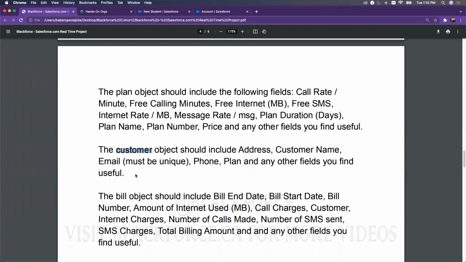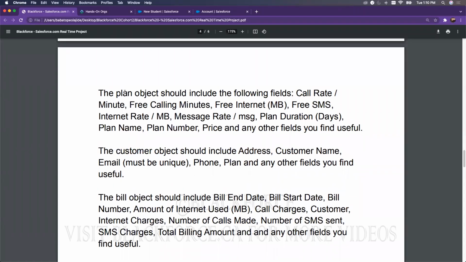So how would you relate the bill, the customer, and the plan? How would you relate them together? Previously, I've explained to you that a customer would have one plan, but a customer can have many bills. What does that mean when it comes to data modeling? It means that you can have one customer, many bills, one to many. Customer is the master, bill is the detail. For customer and plan, you can have a lookup. So when you're creating a customer, you assign a plan to that customer.